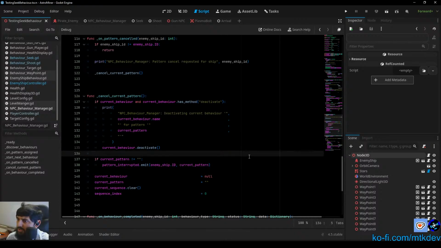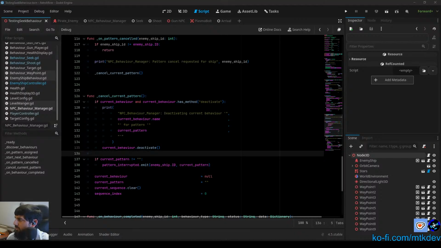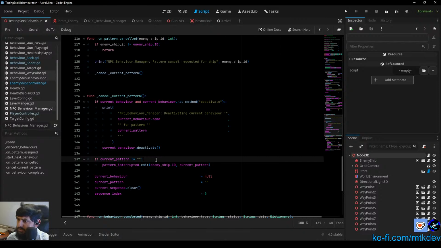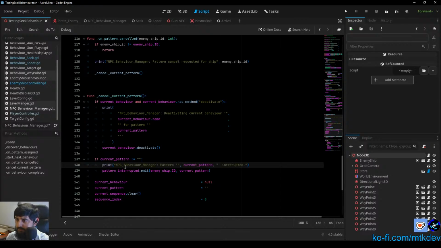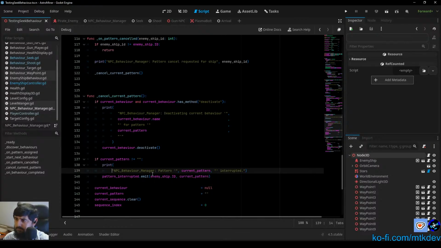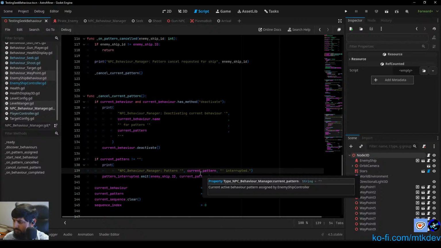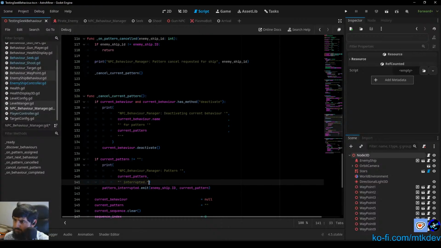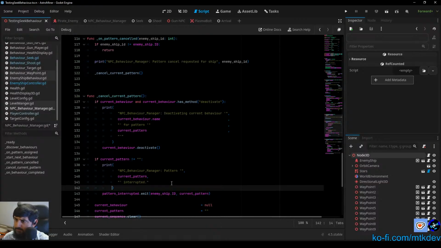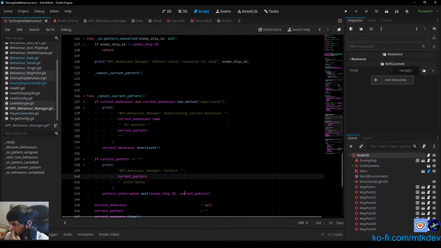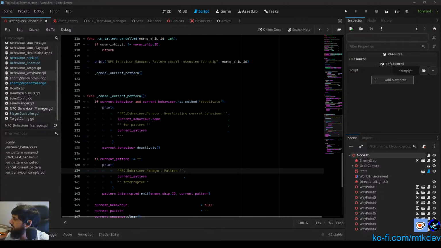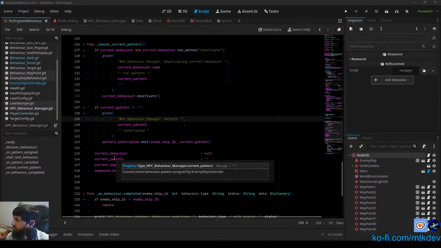And then if current pattern is not current behavior to deactivate. If current pattern is not an empty string, there's a print statement here too. So let's do that one. Copy it, paste it there. Right, so let's just okay. And then pattern interrupted, behavior, sequence, and so on.